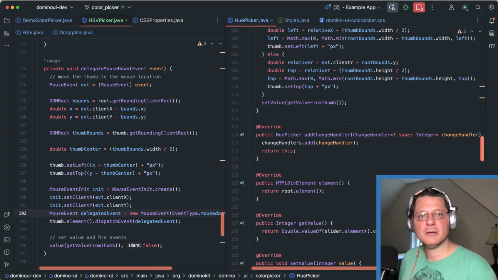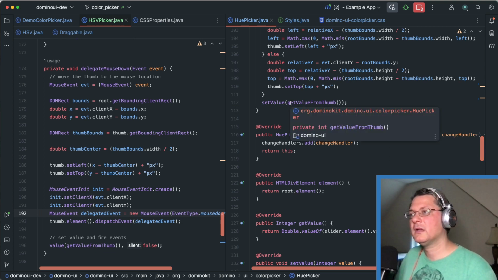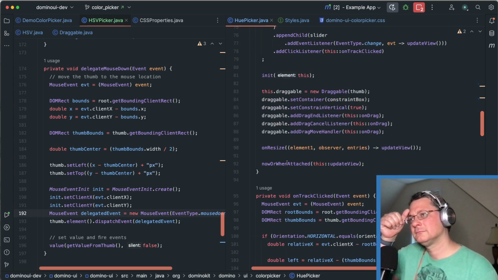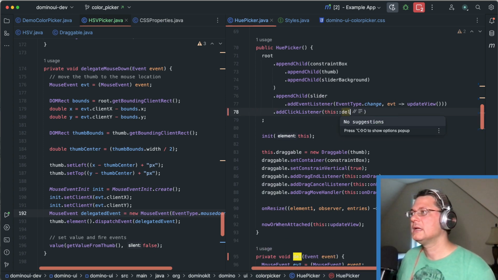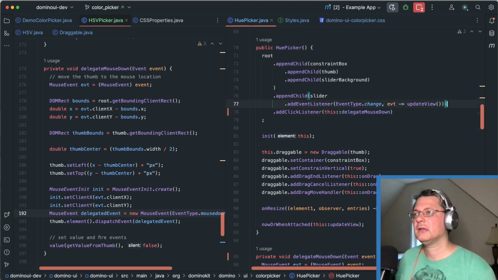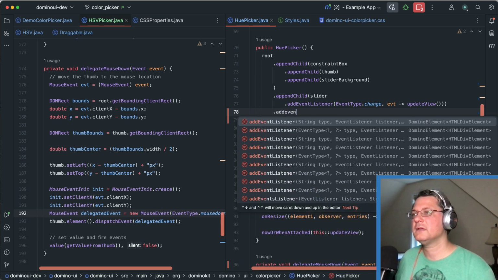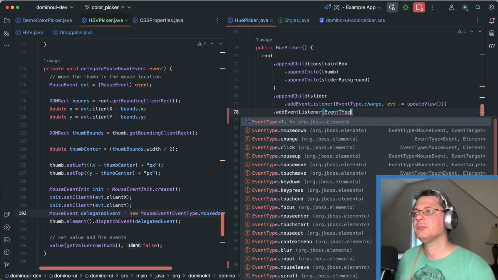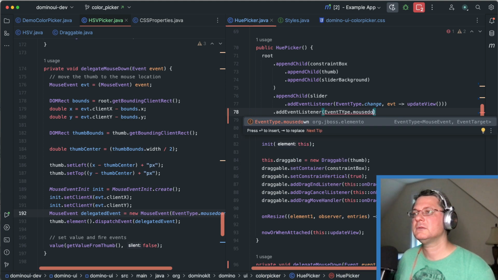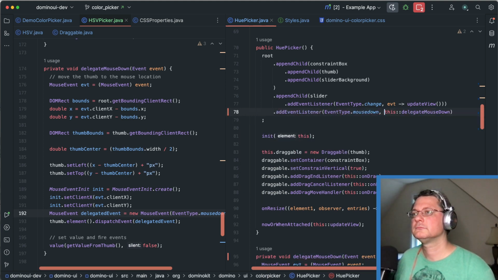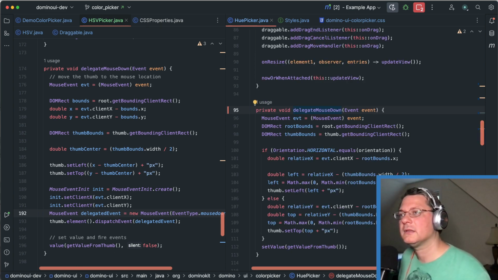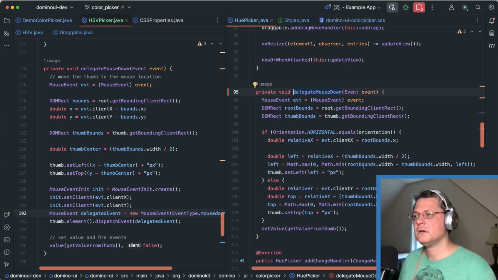So over here, I know that my face is probably gonna get in the way, but where did I do that? On track clicked. So here I want to change this to delegate mouse down. And instead of click, it's going to be event listener, event type, mouse down. Let's take a look at this. We have the mouse event there.